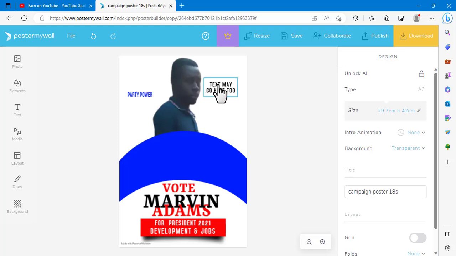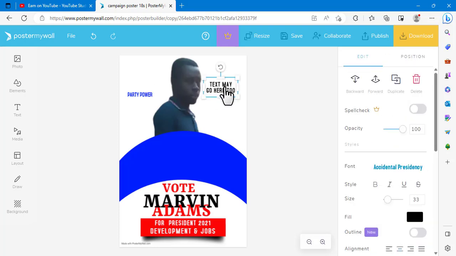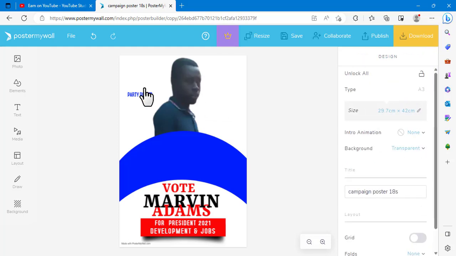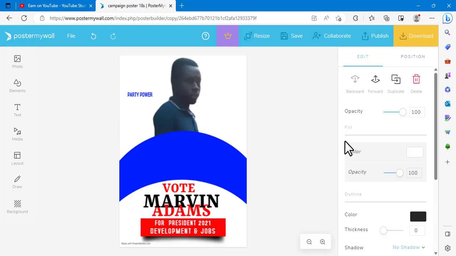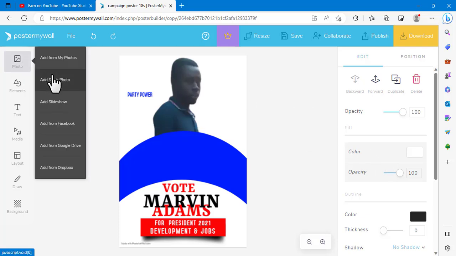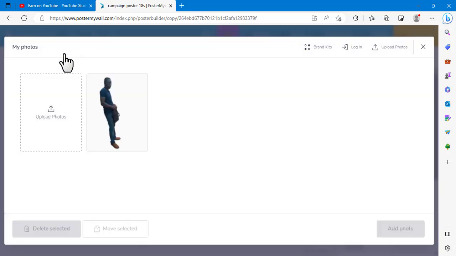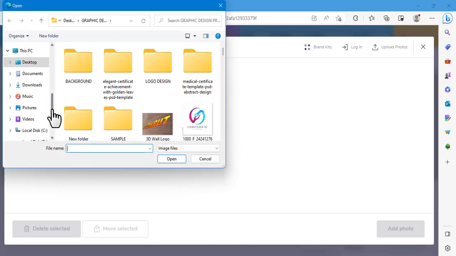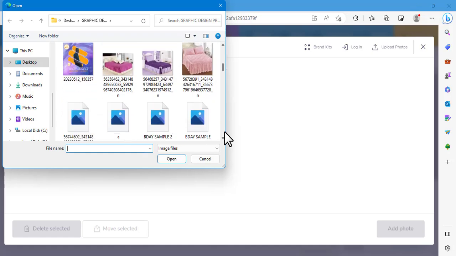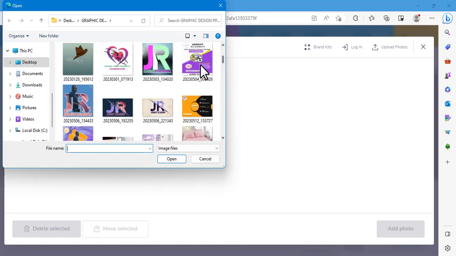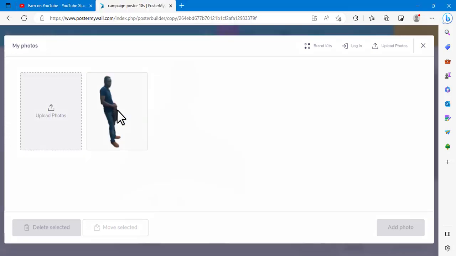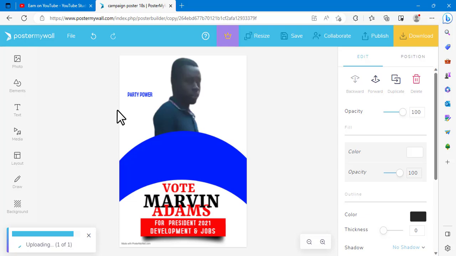Then you can also add some text here if you want. If you don't have any text in mind that you want to put here, you can just select that one and delete it. But here, let's try to insert our image. Let's go to photos and upload an image there. Let me select this one and use that.